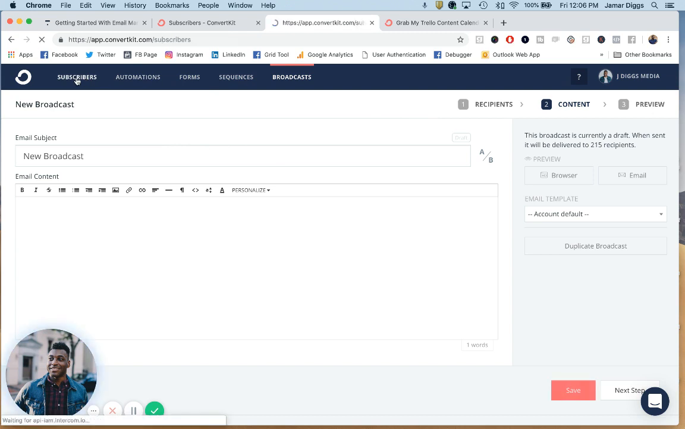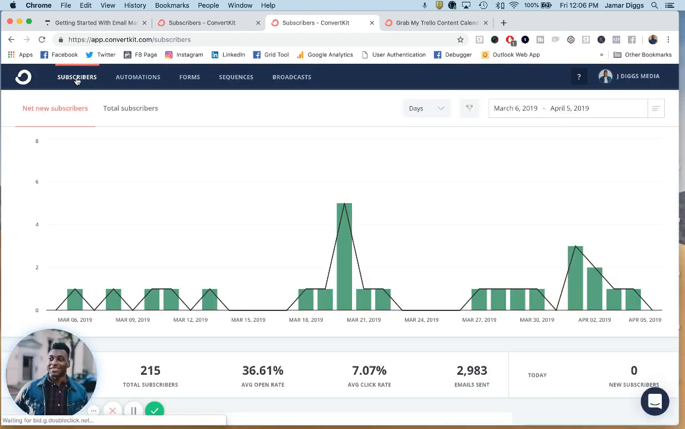So this was just a basic overview of ConvertKit. I hope this makes sense to you and this encourages you to dive a little bit deeper into it.